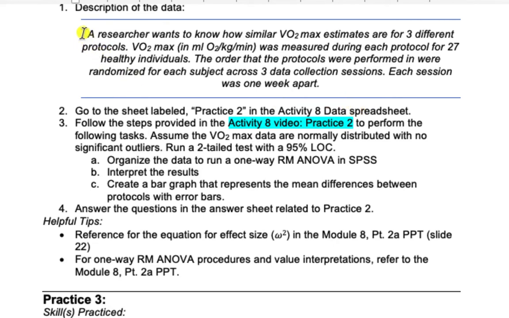A researcher wants to know how similar VO2 max estimates are for 3 different protocols. VO2 max in milliliters of oxygen per kilogram per minute was measured during each protocol for 27 healthy individuals. The order that the protocols were performed in was randomized for each subject across 3 data collection sessions. Each session was 1 week apart.